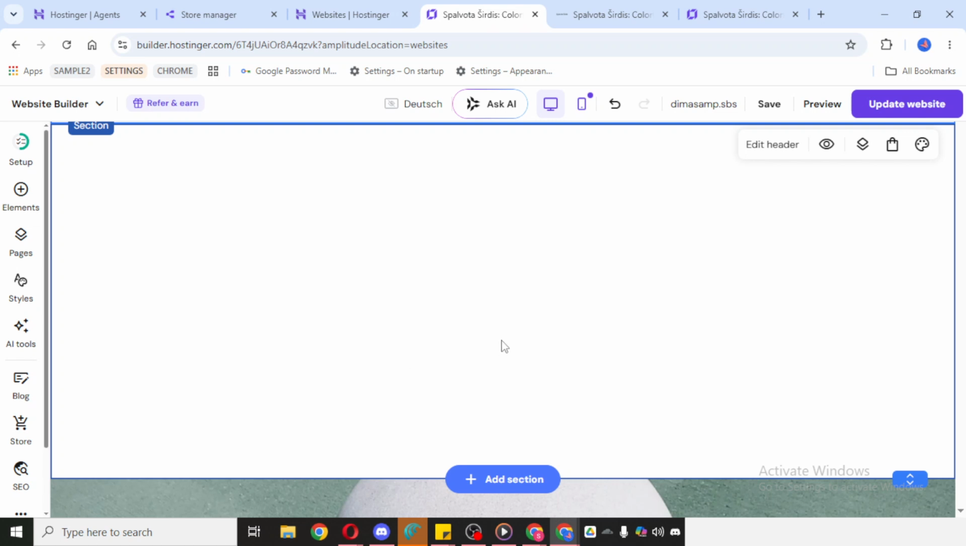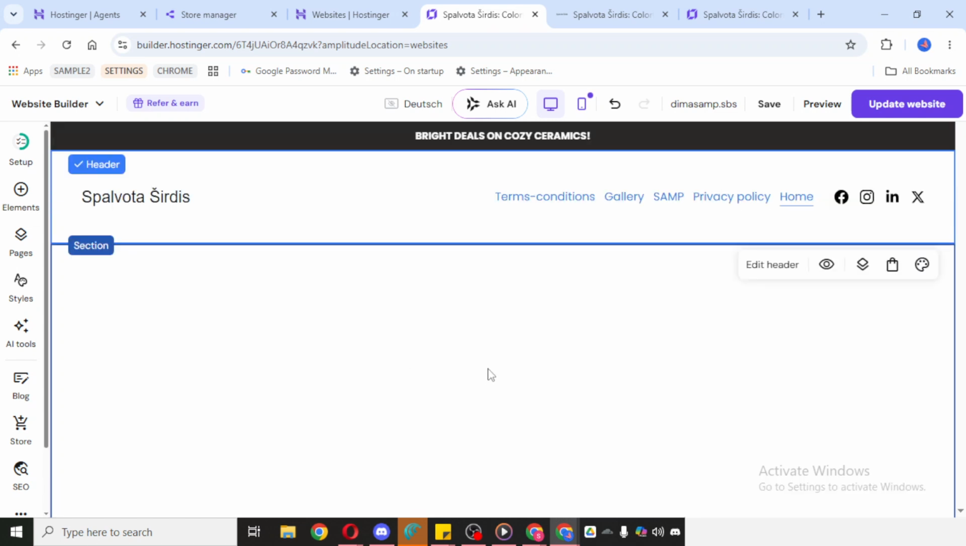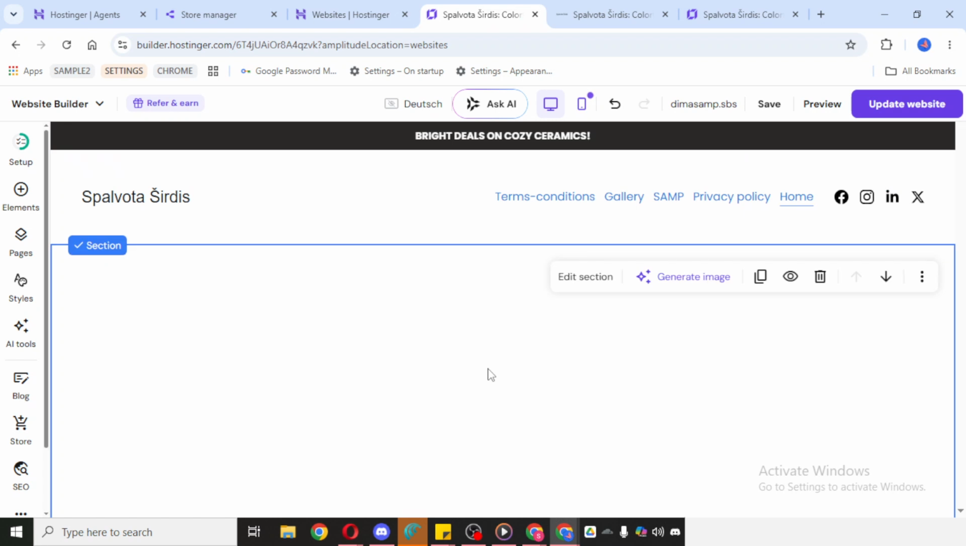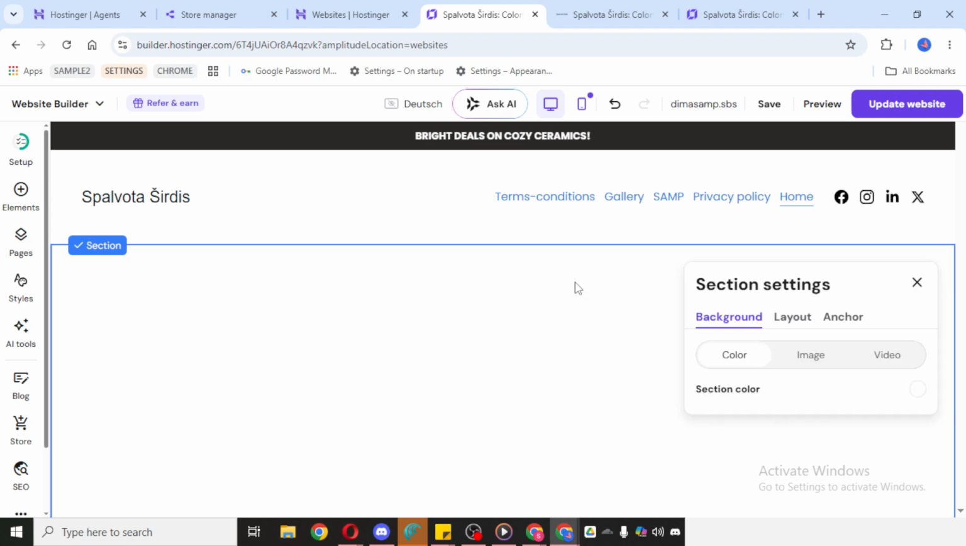When the section options appear, choose the blank section. A blank section gives you a clean starting point, so it's easier to apply the exact background style you want without extra design elements already in place. Once your blank section has been added, click on Edit Section. This is where you'll find the settings that control how that specific section looks.